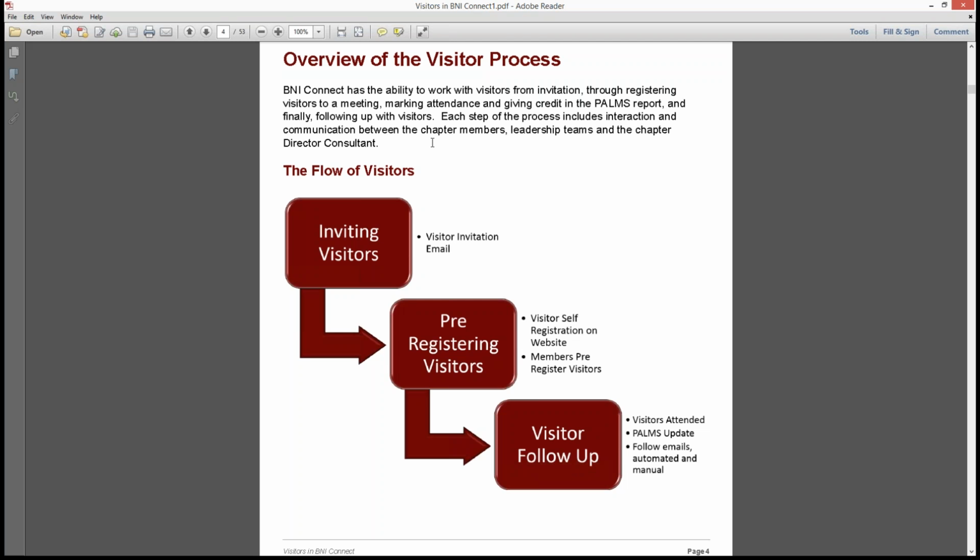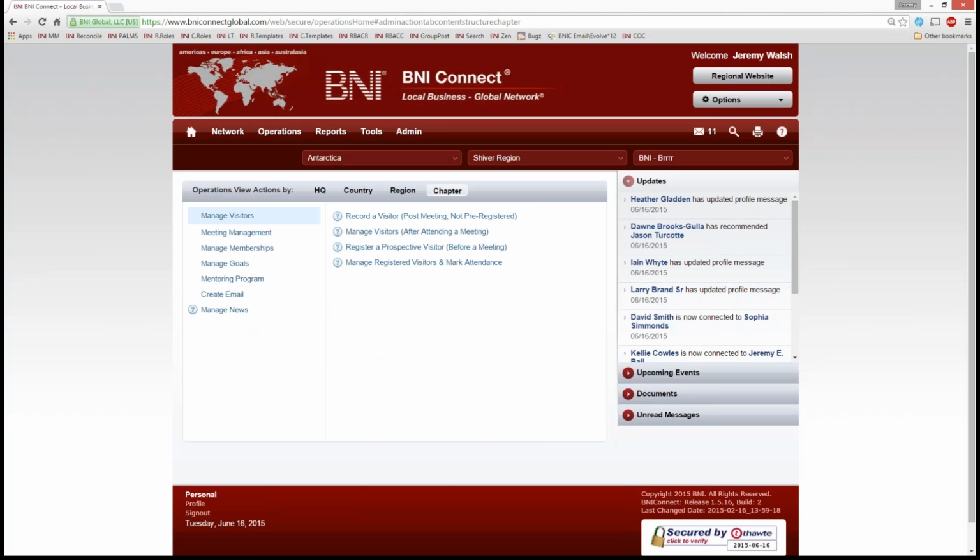And I believe this is, Roman, where we're going to start to answer some of your questions here. How do you upload the visitors after the weekly meeting? So the place to do this, I'm going to go back to BNI Connect, is going to be under the operations menu. Again, data input, data management, we're going to operations. Operations, and again, manage visitors.